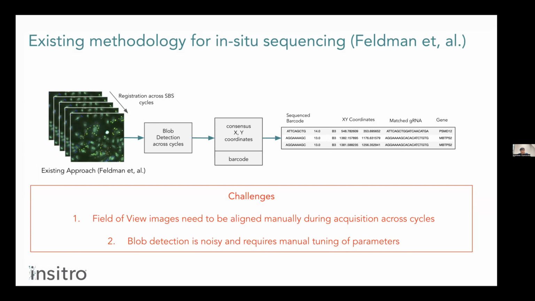However, there are challenges to using this approach in practice because the field of view images need to be aligned every time across every cycle, because the field of view images could be misaligned due to experimental and instrumental errors. And so typically to resolve this, the images are aligned during acquisition when they're acquired in the microscope. Second, blob detection methods are noisy and require manual tuning of parameters.